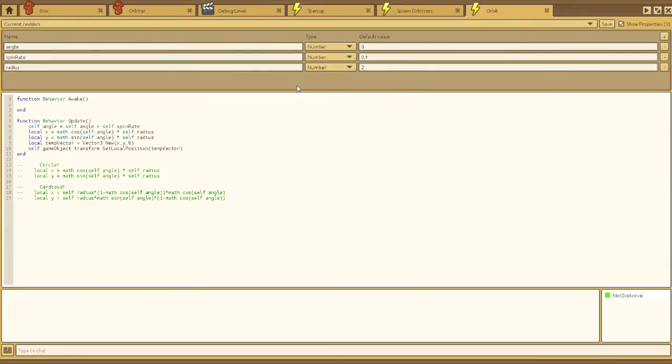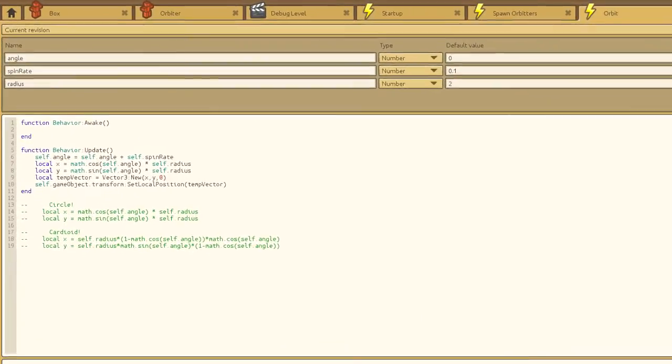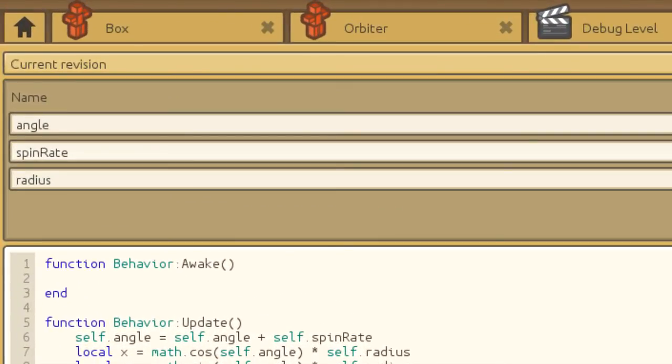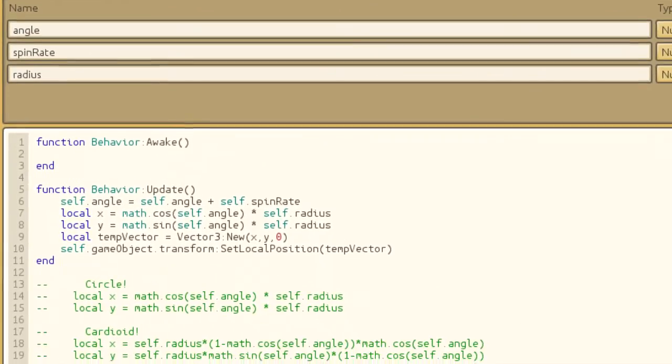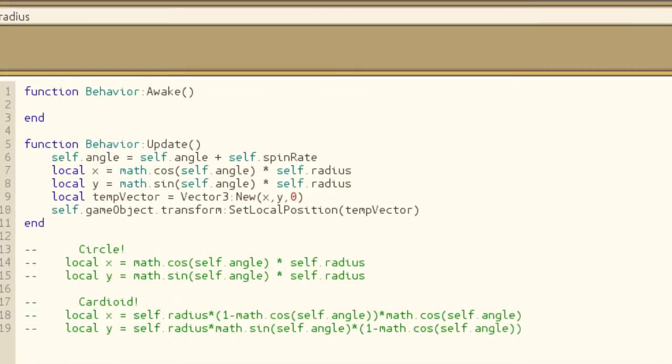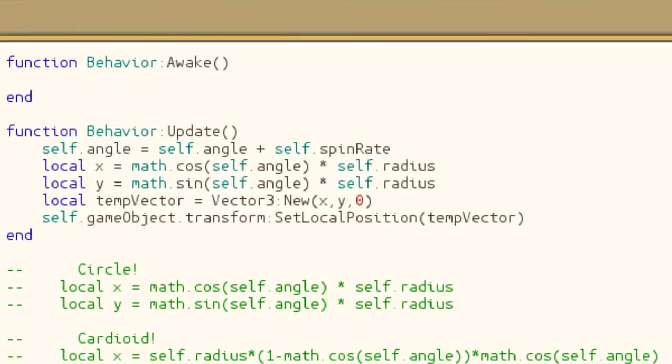At the top we have the behaviors: angle, spin rate, and radius. The angle is the starting angle of the object. I found out that with this implementation, it defaults to being in radians. Spin rate is the amount that the angle changes each loop. Radius is the distance from the core. The first thing we do in the update function is we set angle to itself plus spin rate. You could do this at the beginning or at the end of your update. In this case, I decided to do it at the beginning.